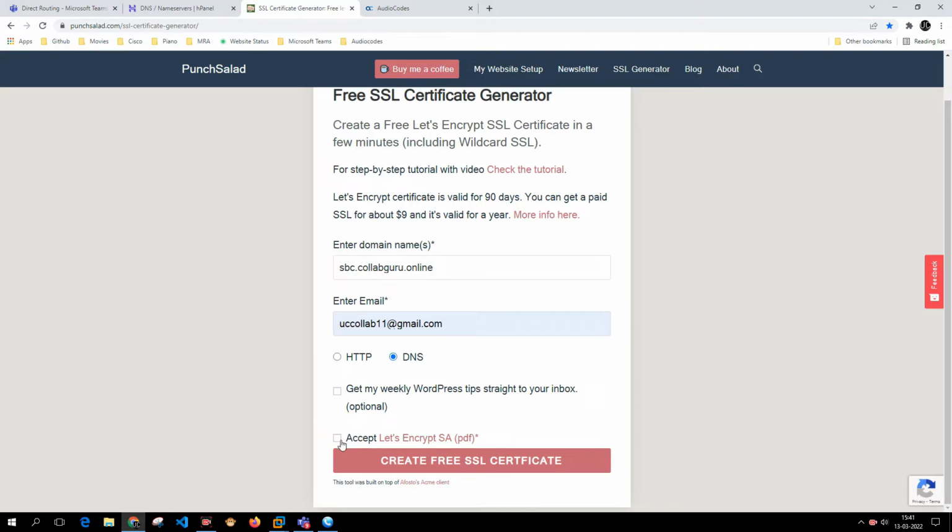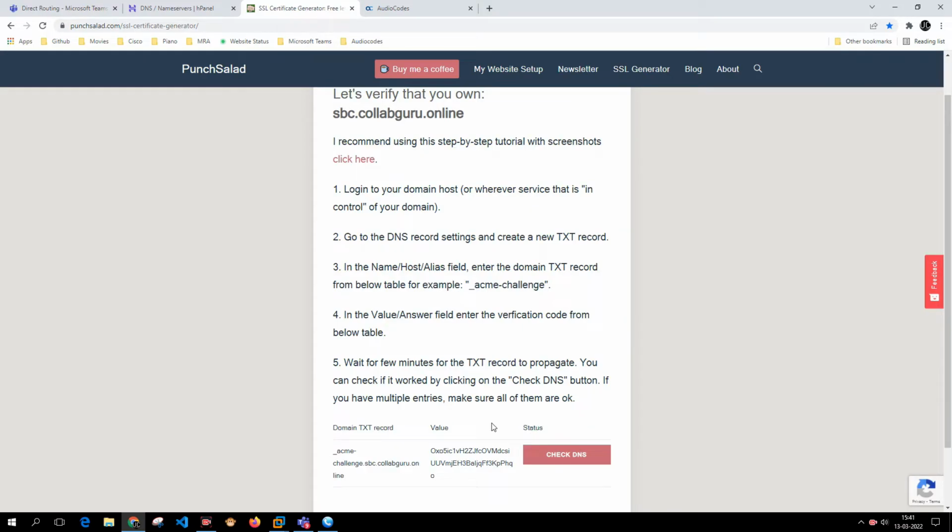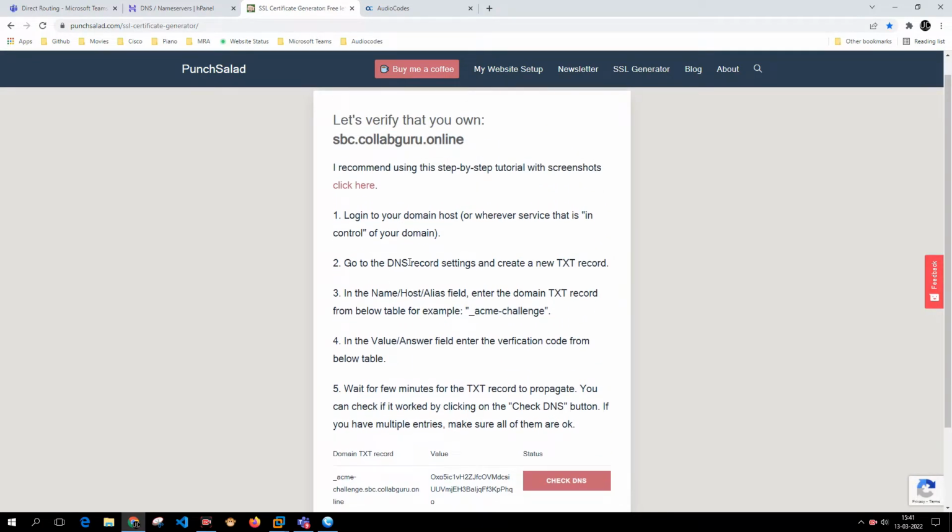So I'll click on DNS here, accept the Let's Encrypt SA, and then click on create free SSL certificate. As soon as I do that, it says, let's validate that you own this sbc.collaborate.com. As I said in the previous step, this website wants this to be validated. If you are the real owner of sbc.collaborate.com and they are able to verify, then only you will be able to generate the certificate, otherwise you will not.